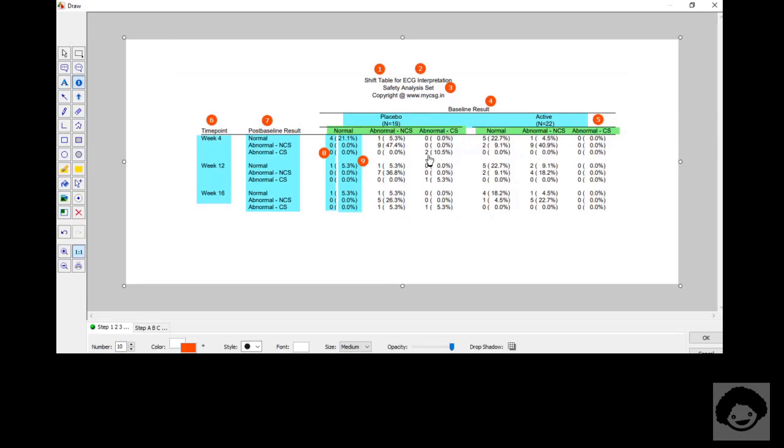So what will a reviewer know when they see this number 2 here? They'll know that there are 2 subjects at week 4 who have an abnormal clinically significant result in the placebo arm, but whose baseline result is also abnormal and clinically significant.